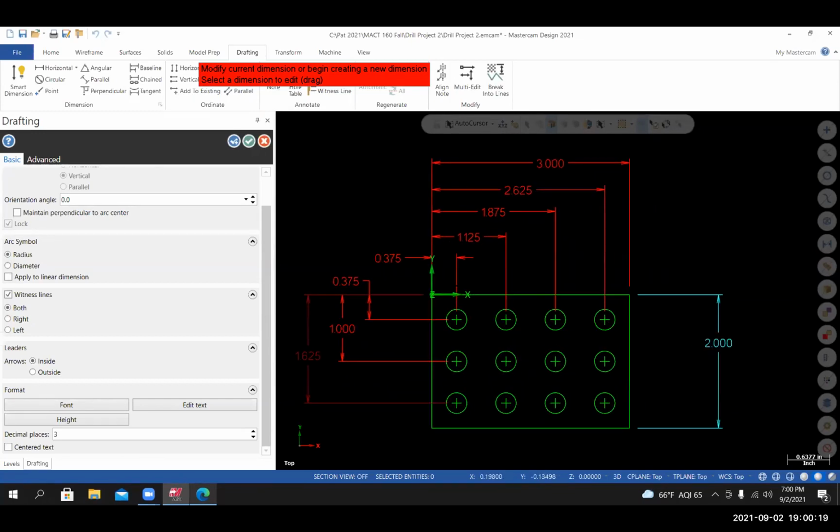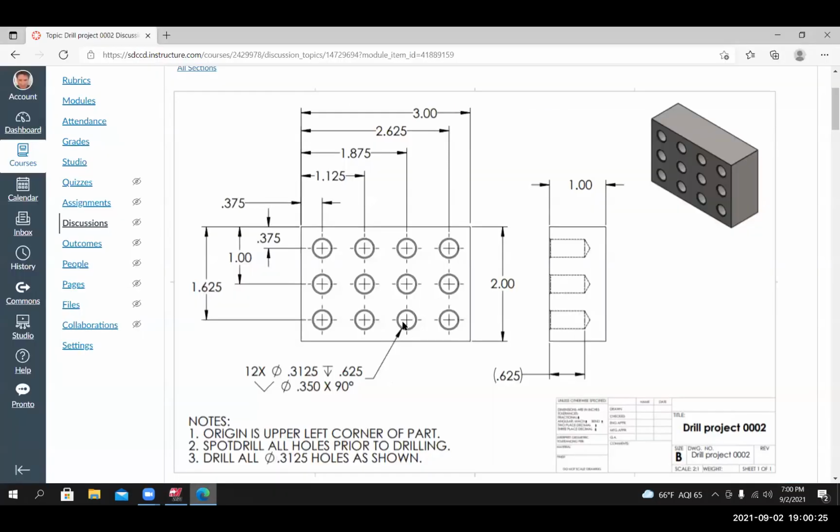So I've got all of the linear dimensions created. I also need to create one diameter dimension. Now, this particular call out was done with a different software. Mastercam's strength is not creating call outs like this. I'm just going to dimension the one circle, or create one diameter dimension to verify that the diameter of the circle is correct.